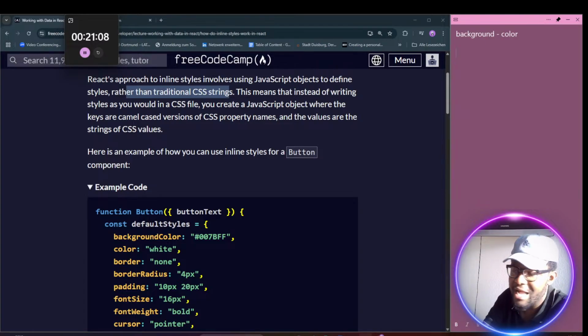follow the camel case. That means that the first letter will be small, lowercase, so background, and the first letter of the second word, which is color here, will be big. So that's basically camel case. So now let us continue.